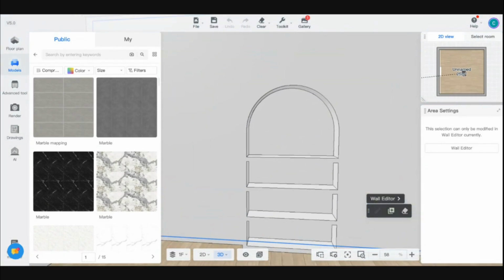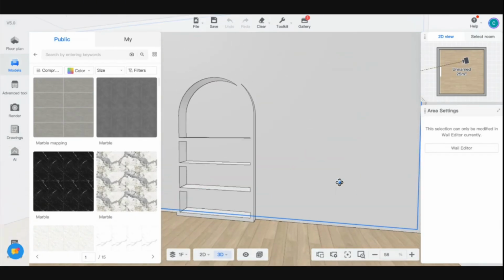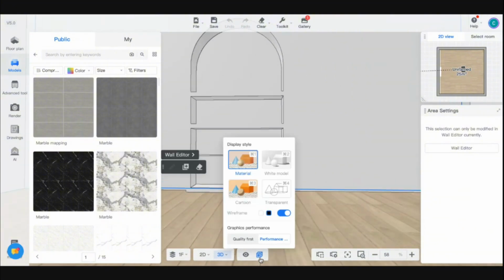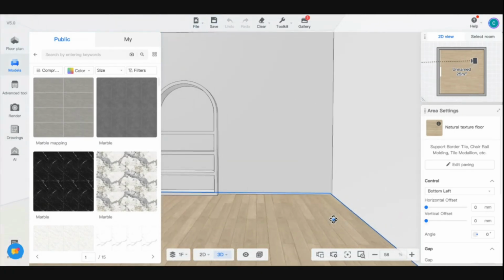Wait, what? Right. Okay. I thought my design was wrong.